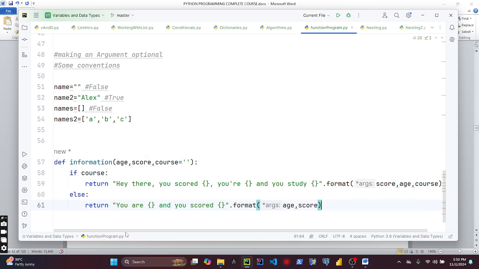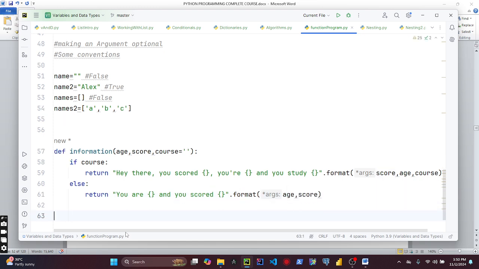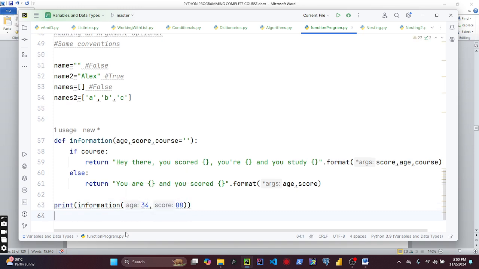So now I'll just show you how you can execute it using both of them. So now during the function call, I can come here and say information. So I can pass values for age, maybe 34, and score 88. So I'm only passing for the two parameters. I didn't pass for the third one. So you will discover that this first execution would execute what is inside the else block. Why? Because at that point in time, I did not supply a value for course. So that condition, the if condition, is going to be false. So Python will execute what is inside the else.